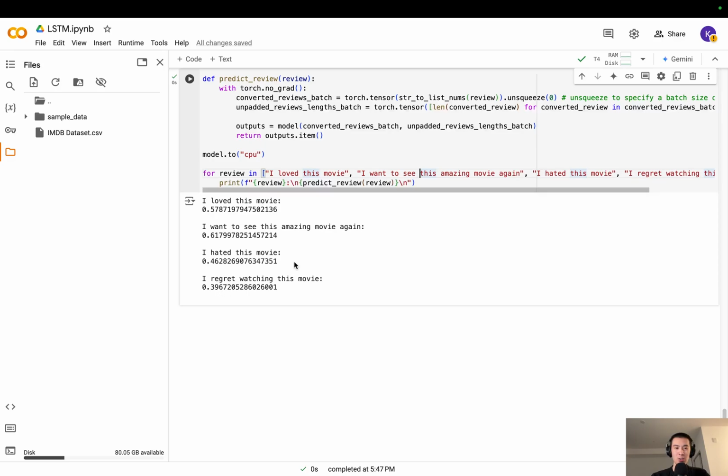I do wish the model was a bit more strongly opinionated. For here, I hate this movie. It says 0.46, so it's pretty close to 0.5, although the model still guesses correctly, it's a negative review.